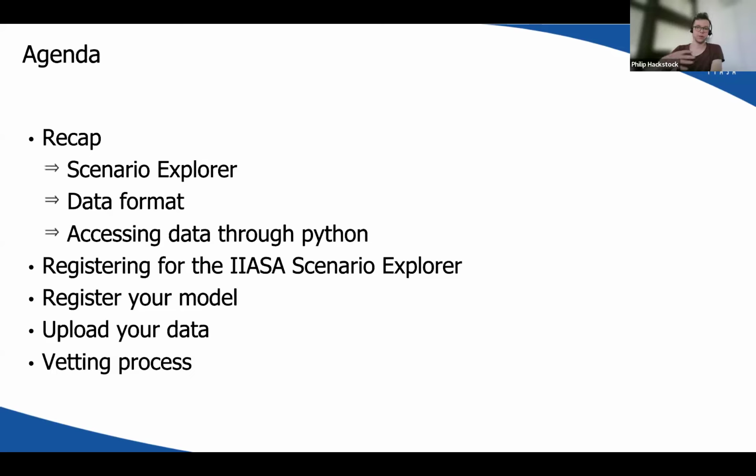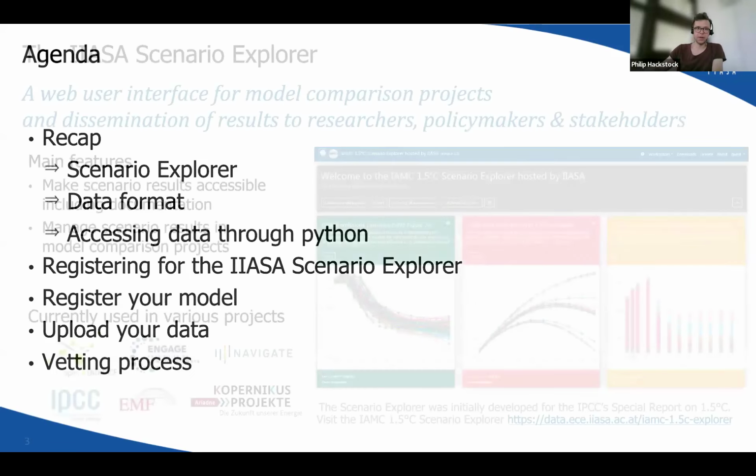I will then go over how to register yourself, so how to register your user. Then after you register yourself, you register your model. You will then get to upload your data. And then finally, we will take a look at the vetting process.